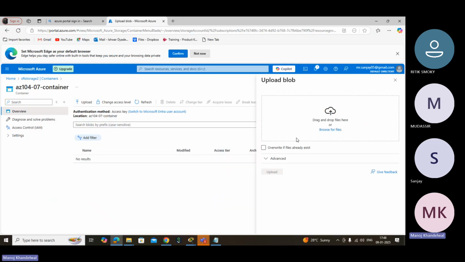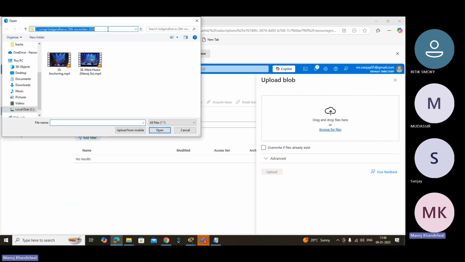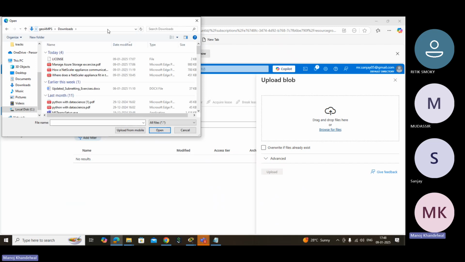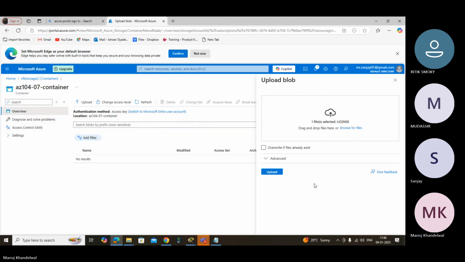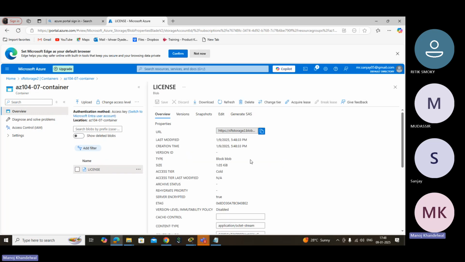Upload. So browse for files. I'll go here, Downloads. License. So this is the blob which we are going to upload. Okay, and say upload. Upload it directly. So here it comes. It got uploaded now. If I click on this, it will show me the properties of the blob here.